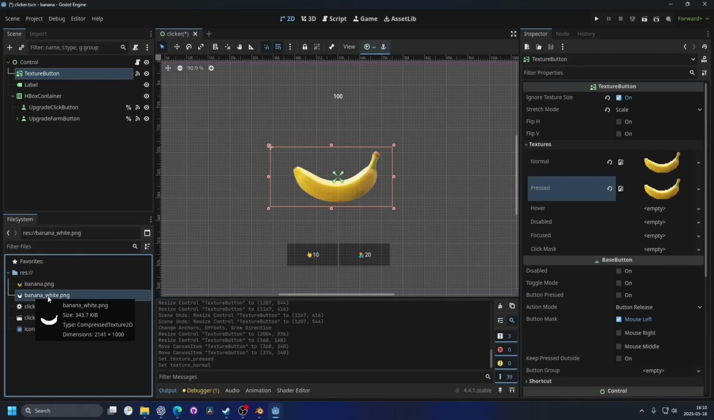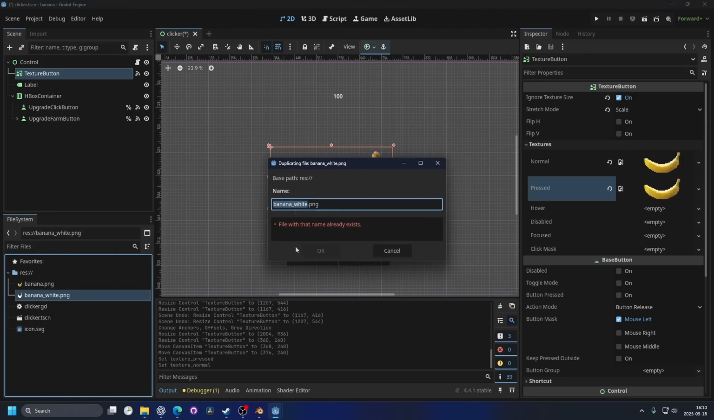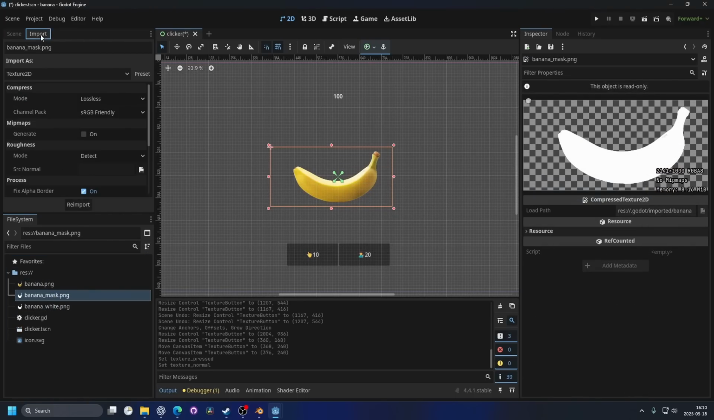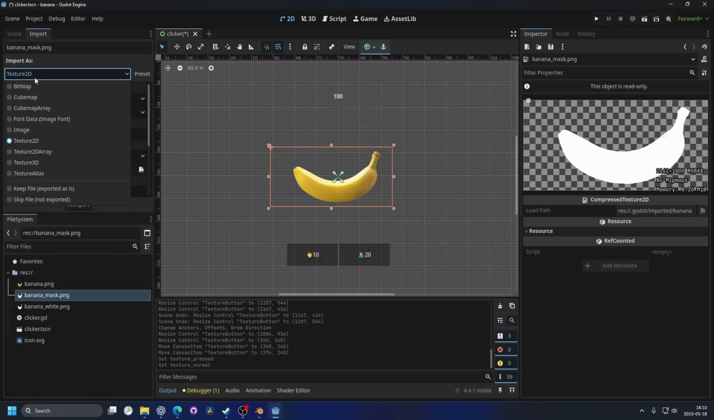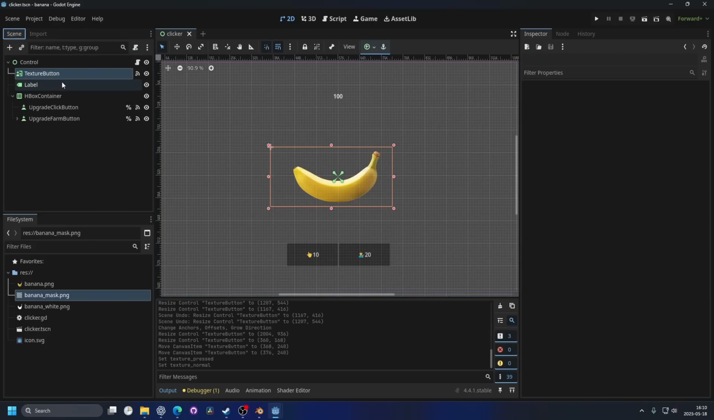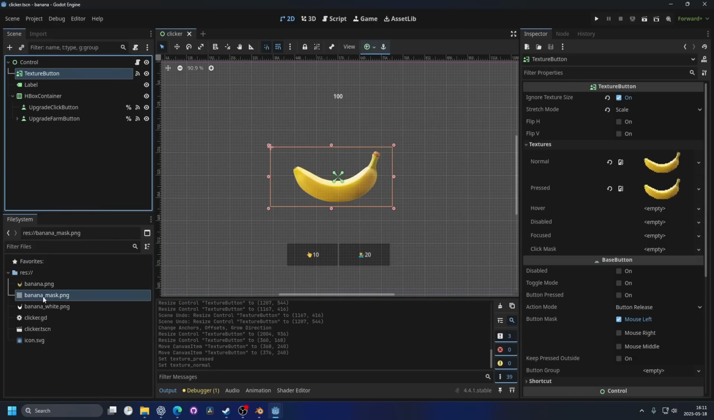So I'm gonna select the banana white, and I'm gonna duplicate it, and I'm gonna call it banana underscore mask. I'm gonna click on the banana mask and go to the import tab, and I'm gonna import it as a bitmap instead of a texture 2D, and I'm gonna import it and hit OK. Go back to the texture button and I'm gonna drag in the banana mask into the click mask.